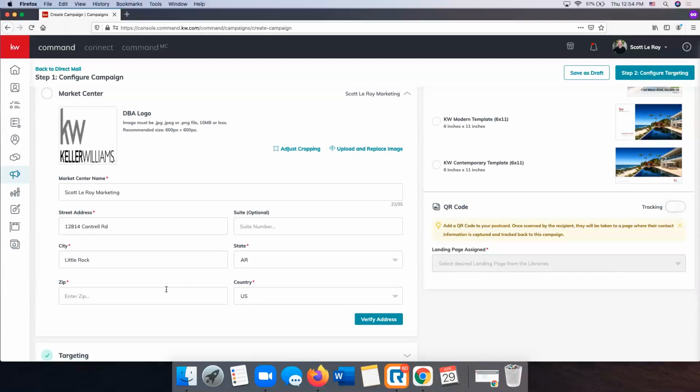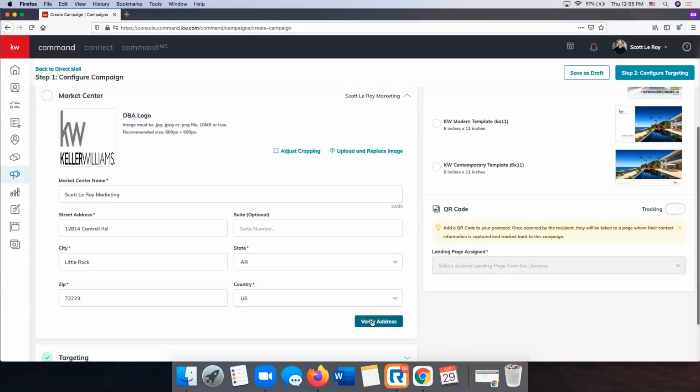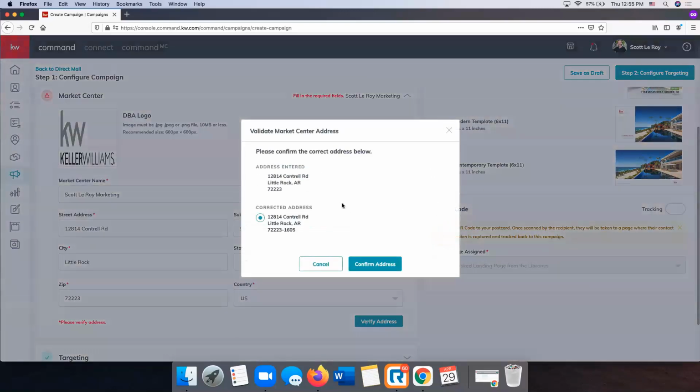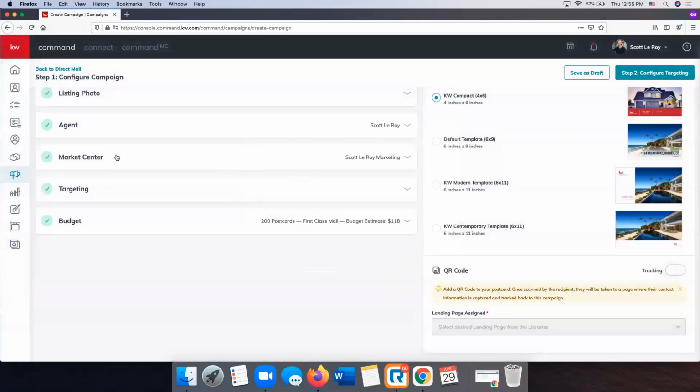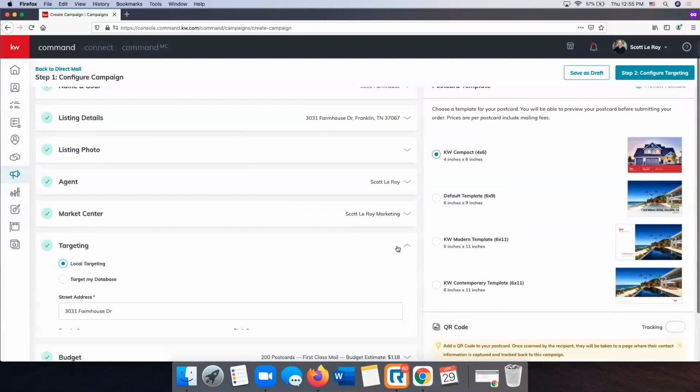All right, I'll add in my zip code, 7223, and then verify the address. Because it's going to give you the option to send yourself a copy of this postcard to your office address. So that's why it makes you add it in this way. Confirm the office address here. And that looks good. Lastly, we have targeting.